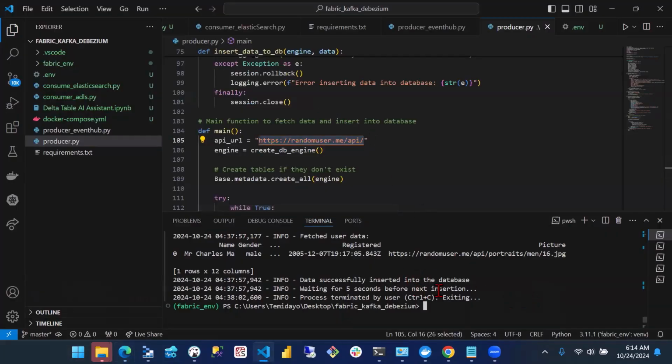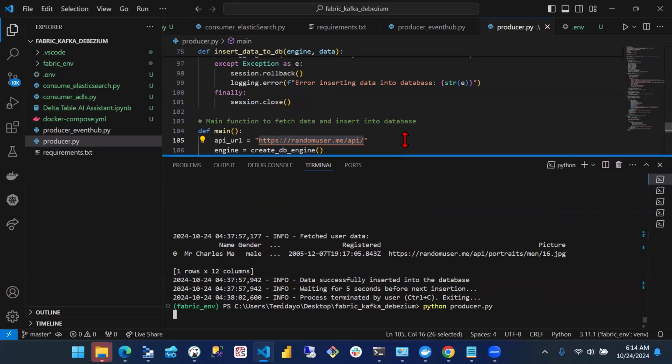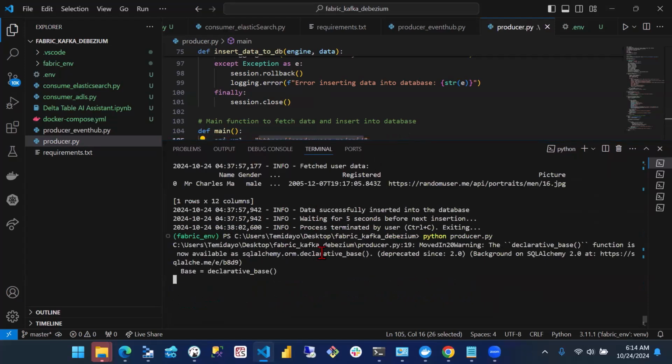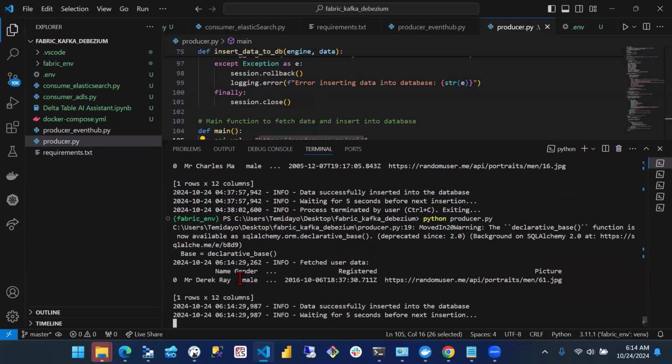So what I will do now is run the script. Let's say Python producer. For the Python producer, I just press enter, and it should start running. Now it's connecting, so let's give it a couple of seconds to run. You can see now it's inserting the data. So a total of one row has been inserted with 12 columns.